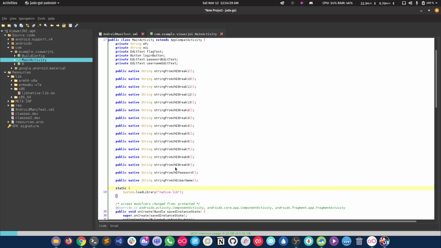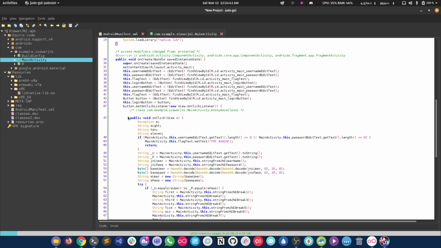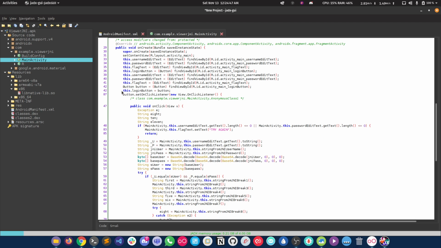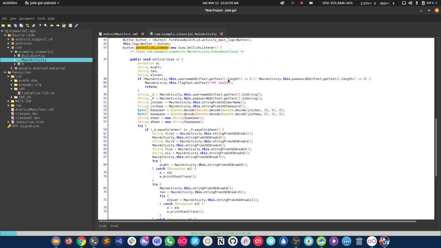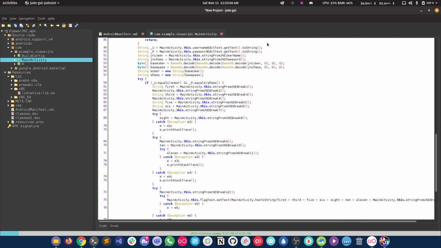Let's take a look at the logic here. The UI has a username field, password, flag, and login button. When the button is pressed, this method gets called, and it checks if the length of the username and password is zero, or whatever you enter, and displays it.